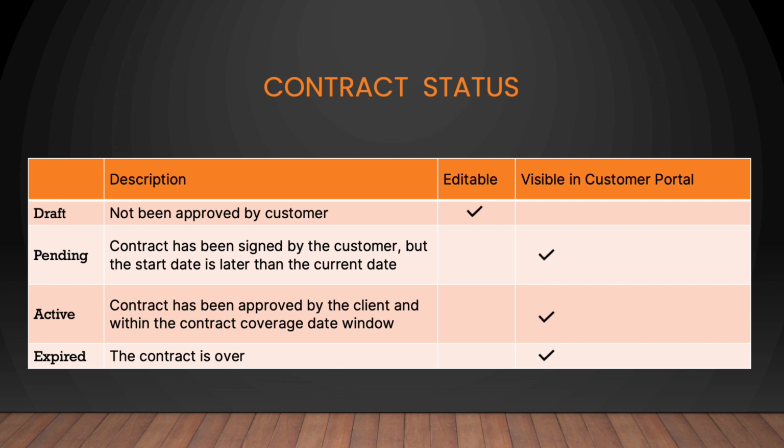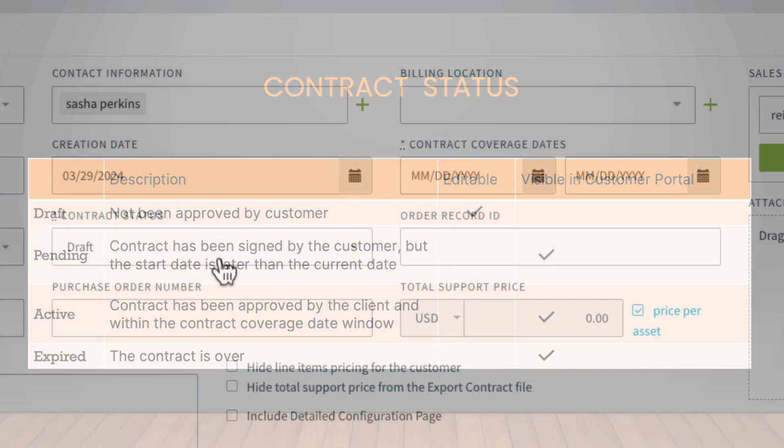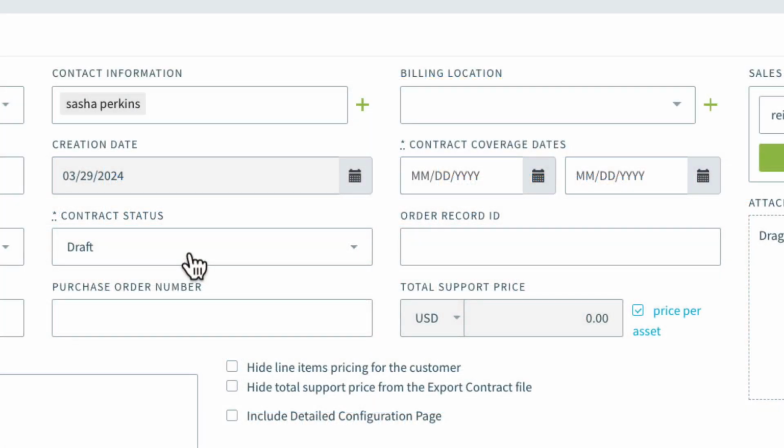Pending means the contract is signed by the customer, but the start date is later than today. So this contract is just waiting to become an active contract. Active status means that the contract is not only approved, but is also within the time frame of the contract coverage dates. Expired means that the contract is over. So in this case, draft makes sense because we are still building the contract out.